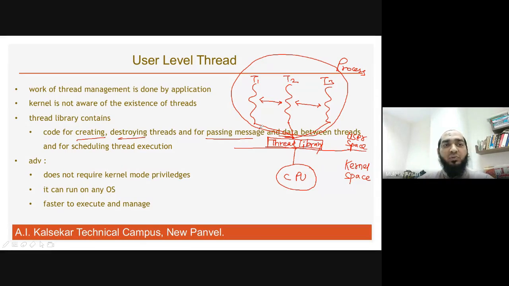Okay, so user level thread. Let me repeat the things. We have multiple threads which are running, and these multiple threads running in the process are being managed and maintained by the thread library, which is present in the user space. Okay, and your kernel is not aware of the existence of the thread. Whatever number of threads you are creating, you are not creating those threads. Your process is creating that thread.